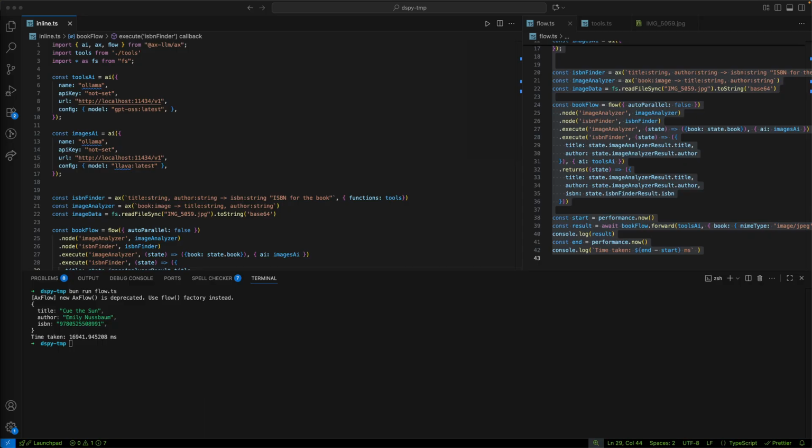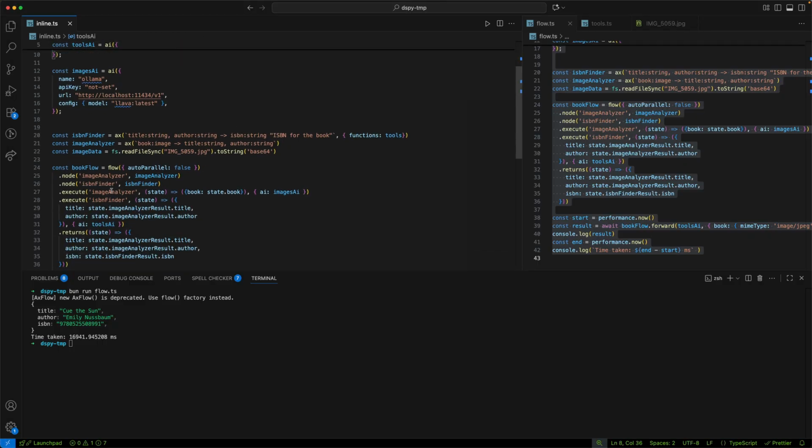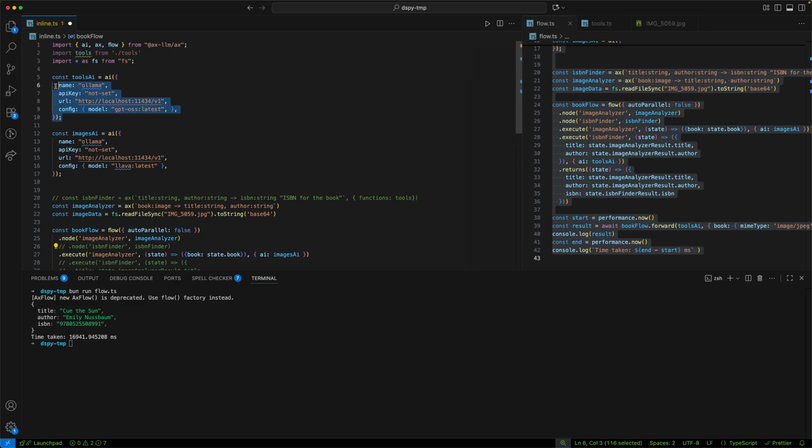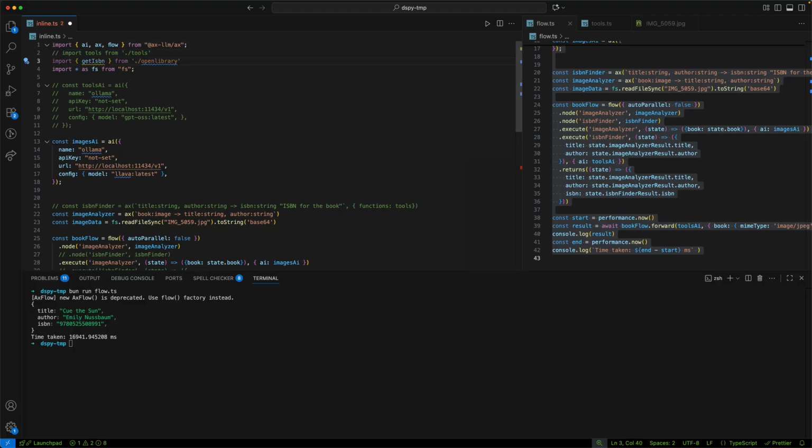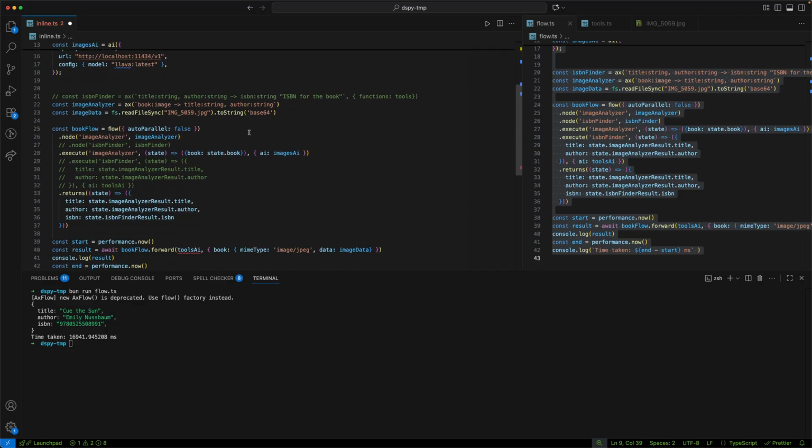So what I'm going to do is I just want to inject my own function, right after the image analyzer, not use this AI, and just fetch my ISBN using my own function. So I commented out the ISBN finder execute and the node there. I'm going to go ahead and get rid of this tools AI. We'll just keep the images AI. I'm going to drop in my get ISBN function, which uses the Open Library API.